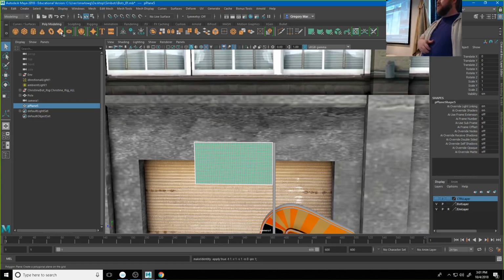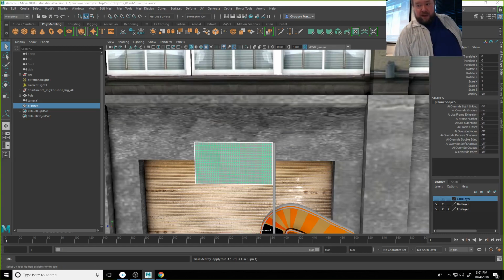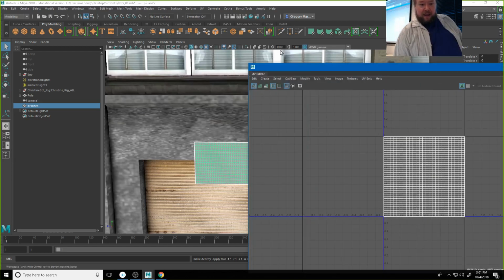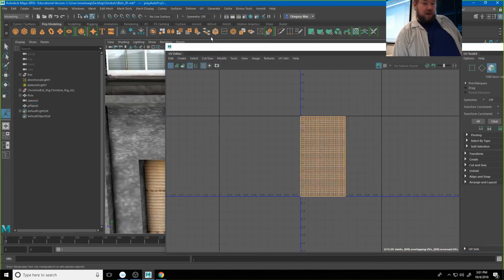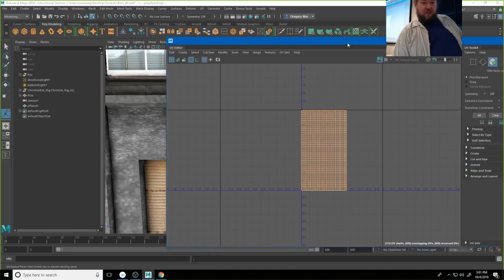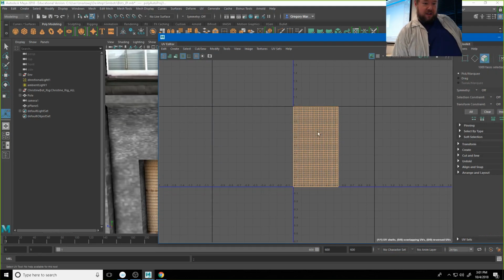That's one of the reasons I do this before I start simulating, because after you've simulated it, if you try freezing the transformations, you're probably going to break something in the simulation. So now, if I go in here and do the automatic mapping on the UVs, you're going to see that it gives me that, which is the right shape. It's just turned up on its side, so we can rotate that however we need to.